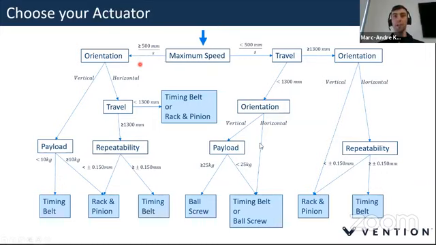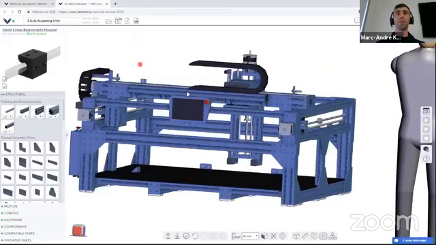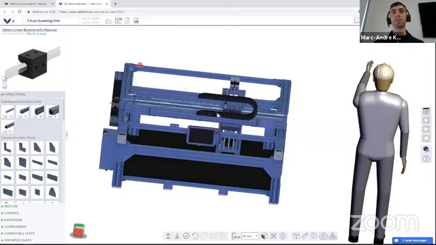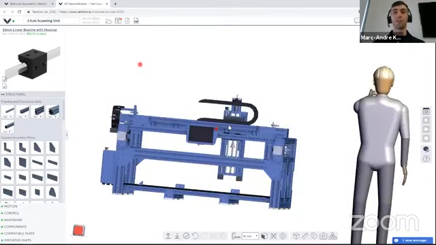So here we got our first axis done. We would then repeat the same process to find out what we would use for the Y and Z axis. But like I said, it might be better to choose the same if you can, if you have this option in the flowchart, and if it makes sense to use the same kind, just for ease of installation and maintenance and everything.